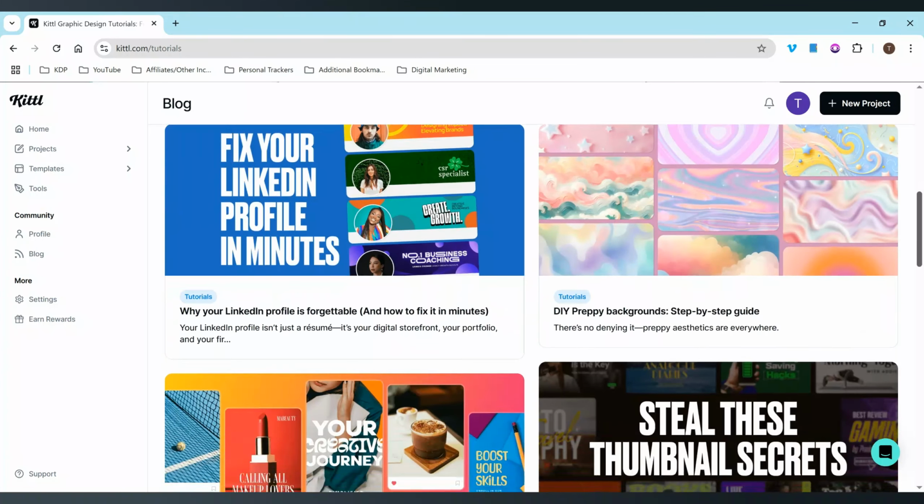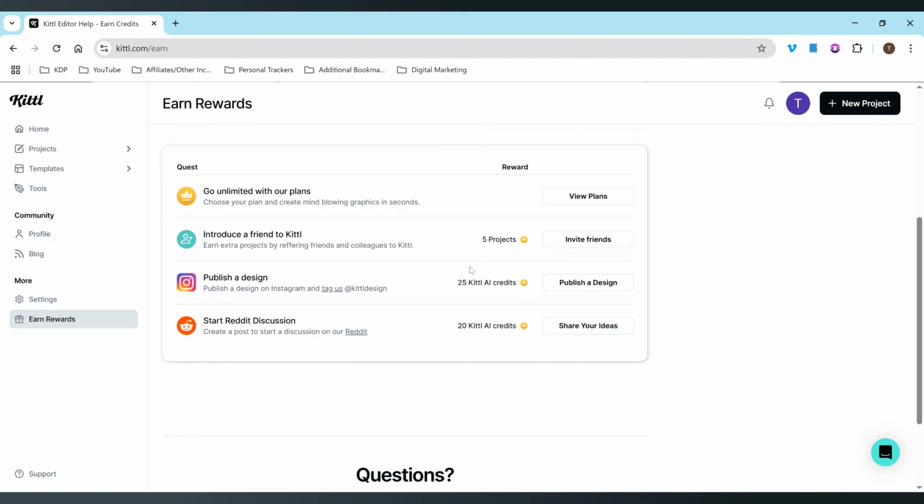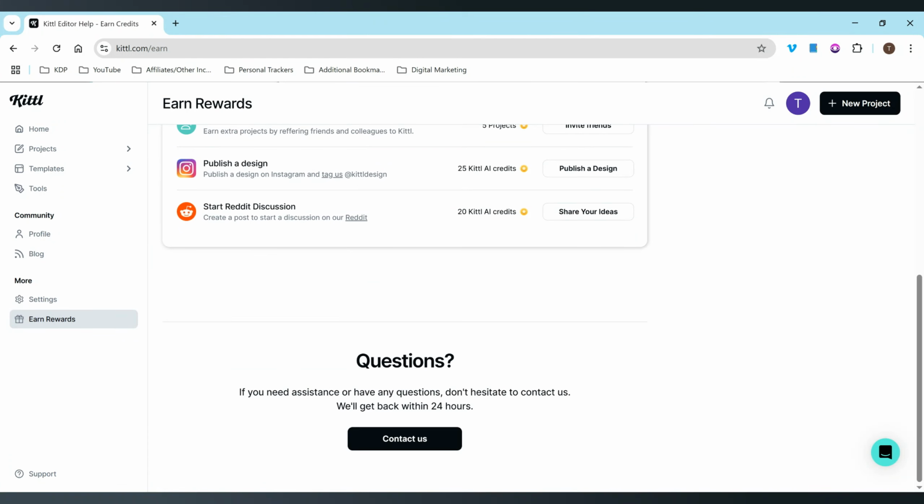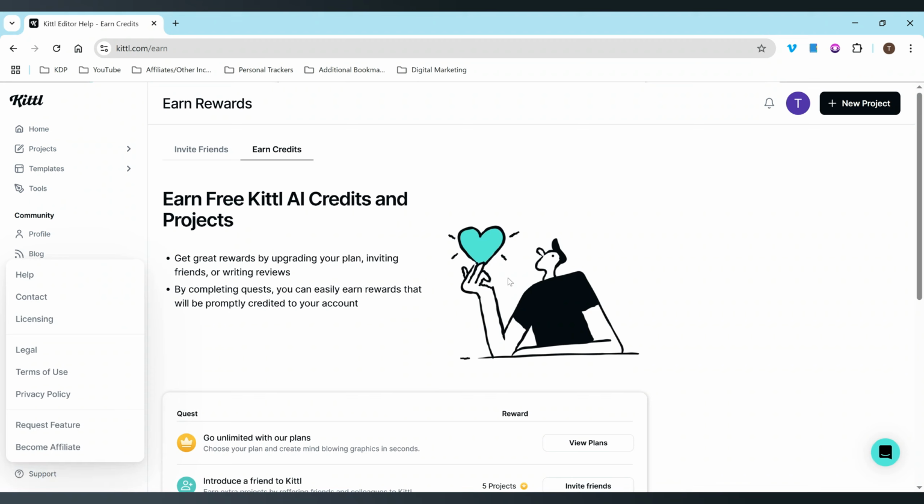And then down here you have your settings and then also earn rewards. So you can invite people to use Kittl. You can click on the earn credits, and you can get different projects and Kittl AI credits to use here. If you have any questions at all, highly recommend contacting Kittl. You can click contact us here, and there's also a support button here as well.